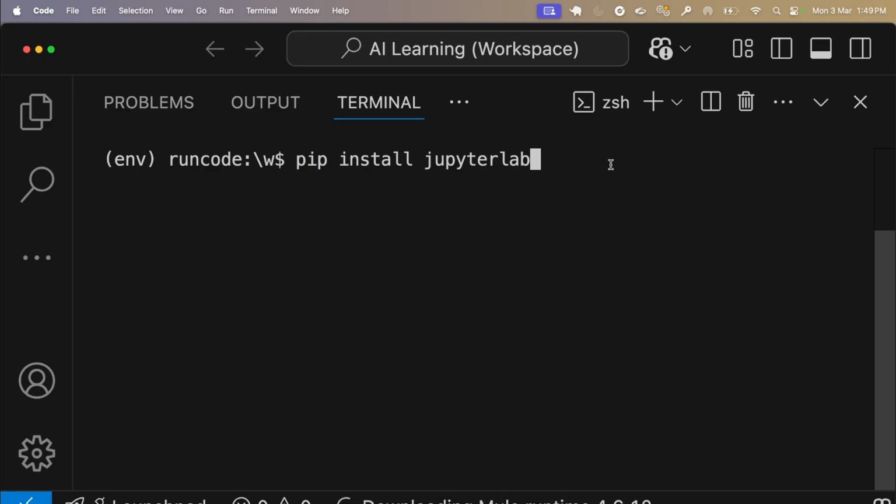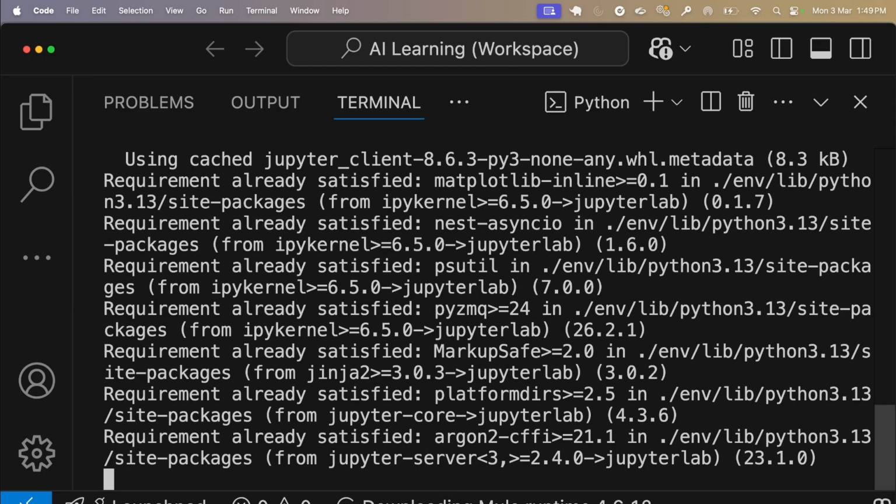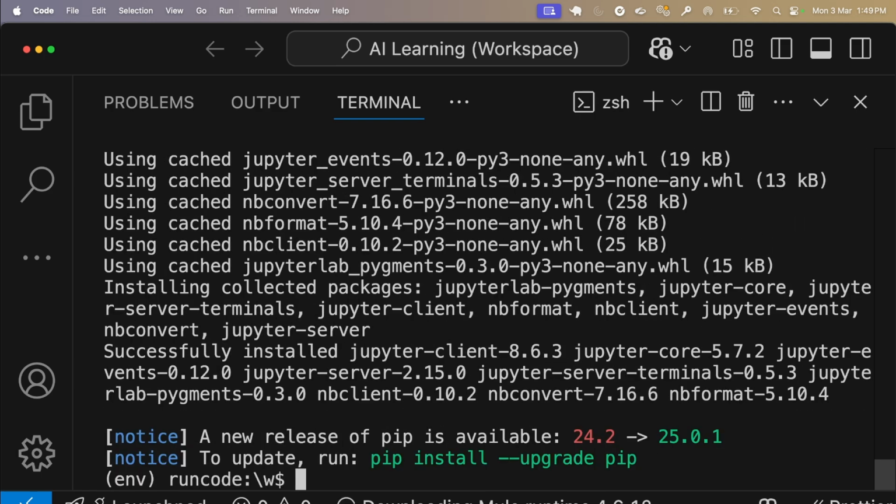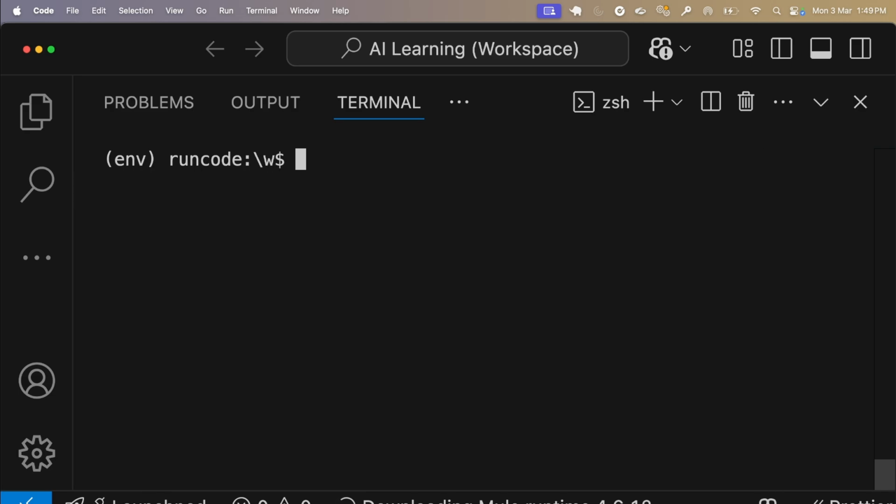So once you have typed this command, just hit enter. And it will take some time depending on your internet connection, and it will install JupyterLab. So in the last, you will see this message successfully installed. And once you have this message, I can clear the console.